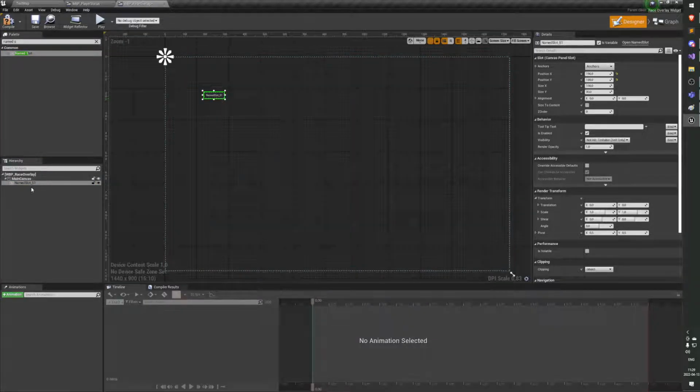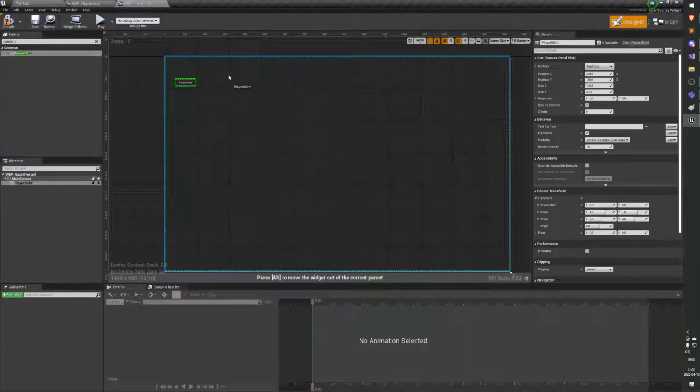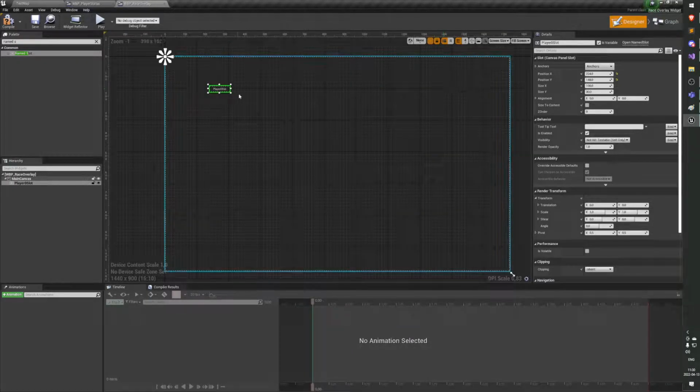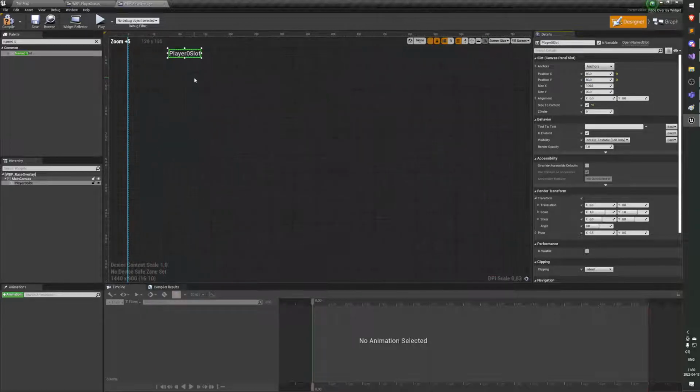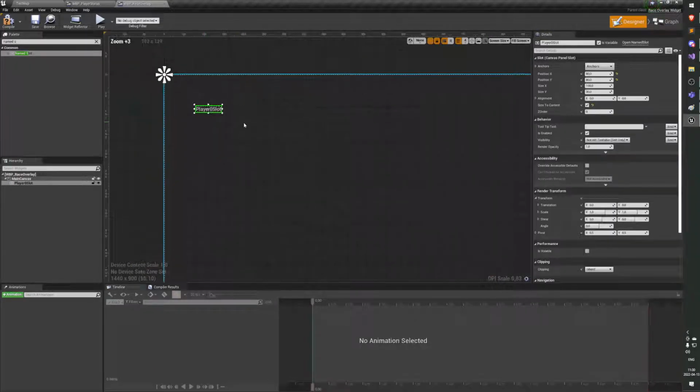So here it is. I will have a named slot. I'll name it player 0, the player 0 slot. And I will just position that where it should be. So I'll do 80, 80, size to content. So now we have a slot here already set up and waiting for us.